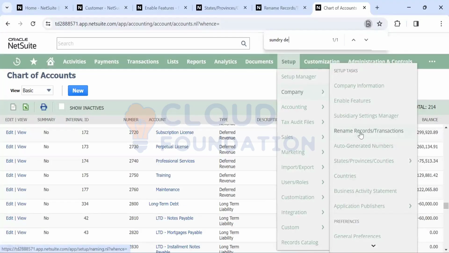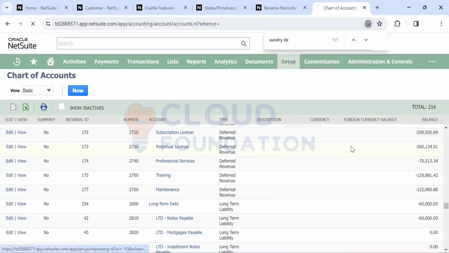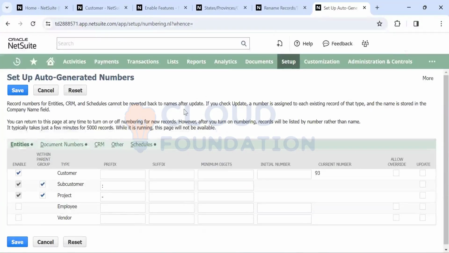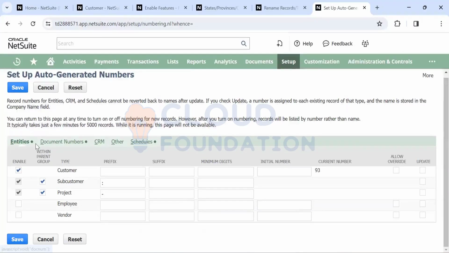So, rename record transactions. We have seen auto-generated numbers. Any numbering we want to apply to our transactions or to our masters, we can configure from here. Options are available for masters like customers, projects, employees, and vendors.